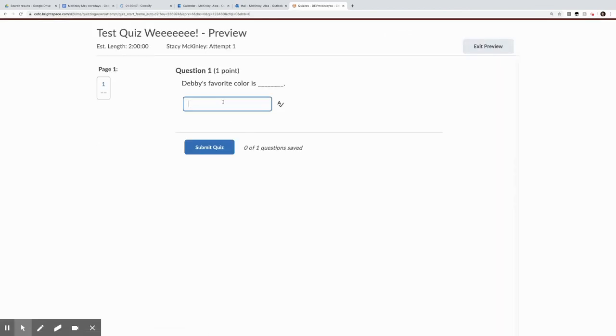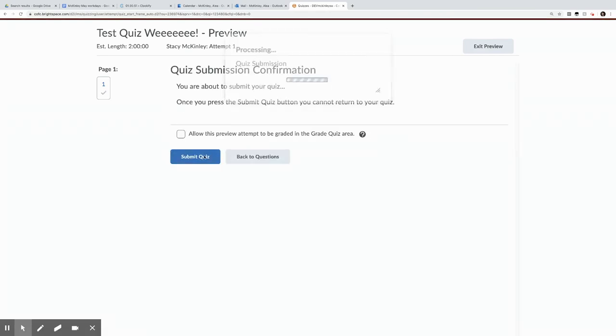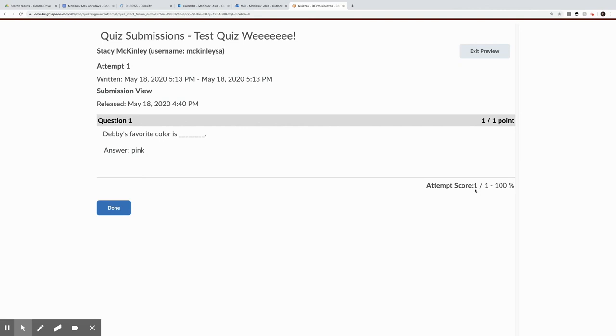Debbie's favorite color is pink. I submit, and I get a 1 out of 100. So notice I did one of my four choices and OAKS recognized it. And now I'm done.